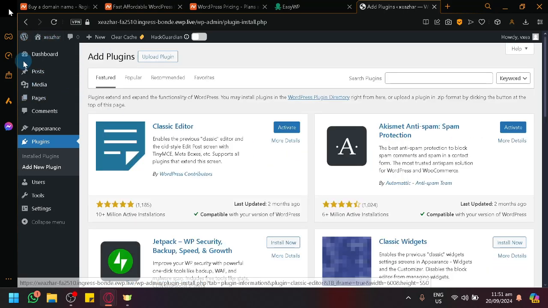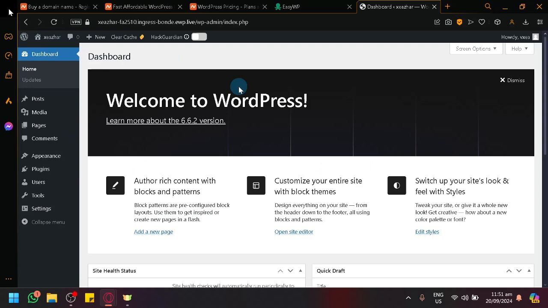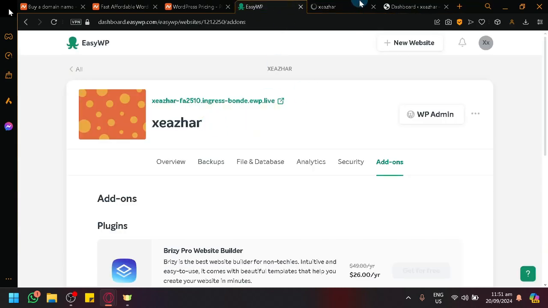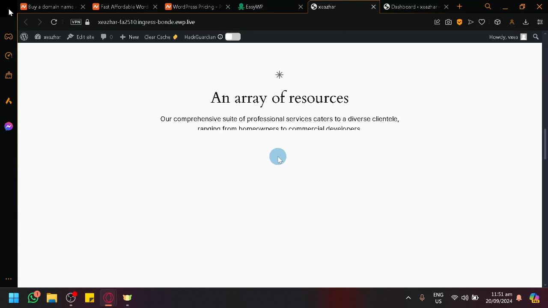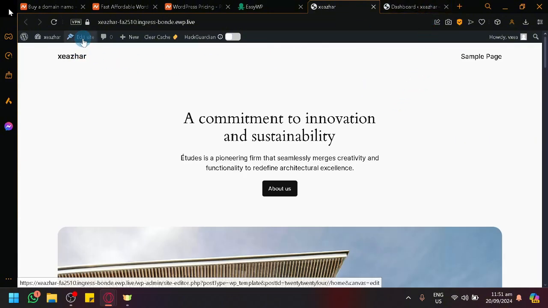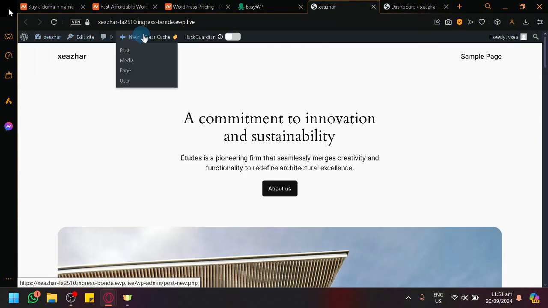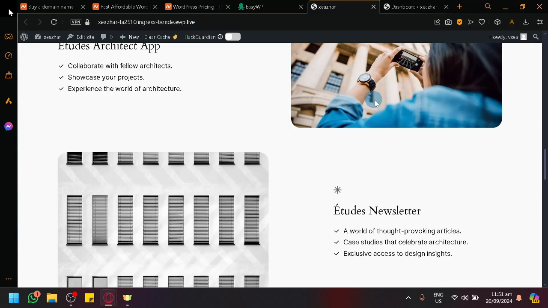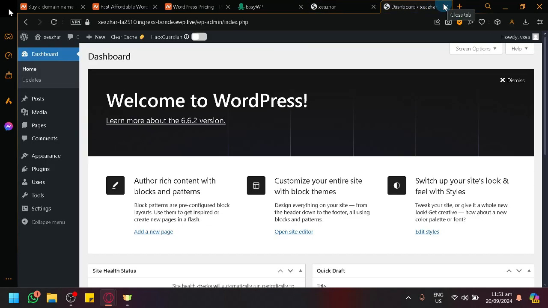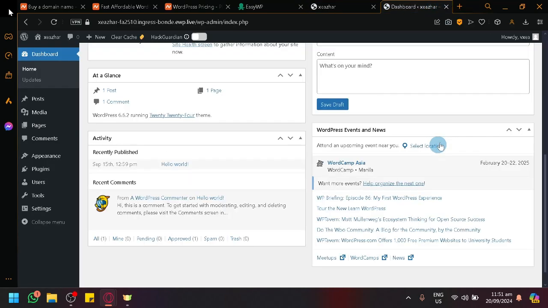You will be able to use all the features with ease, and you can easily view the live version of your website through the link provided over here. As you can see, this is what the website currently looks like. You can now change, edit the website, do whatever modification that you want, as you can see here. And you can even just publish it if you want right away.